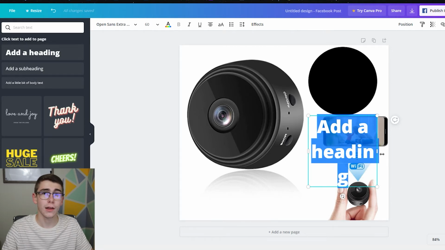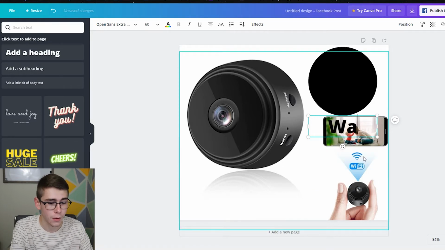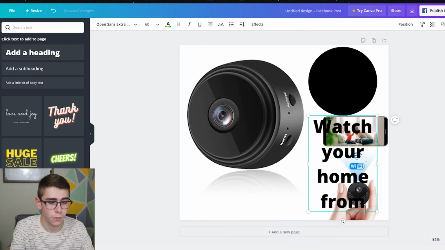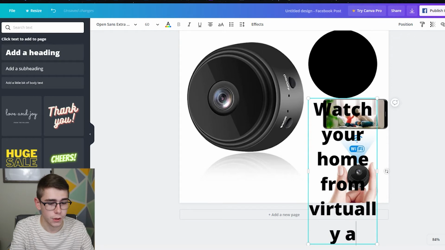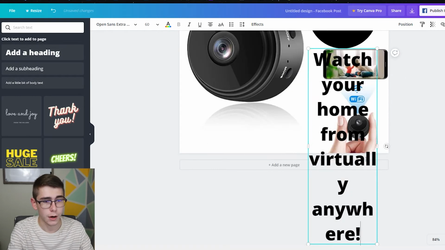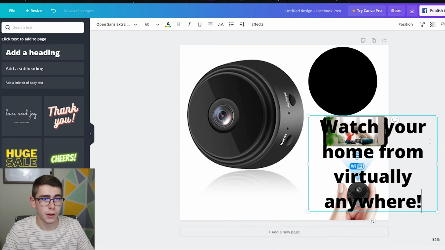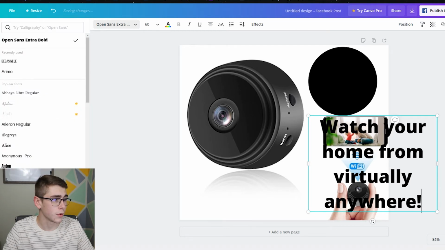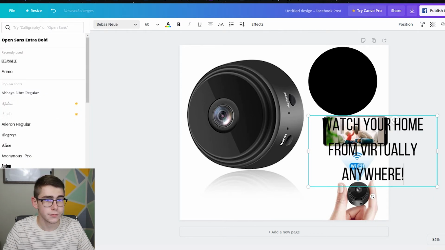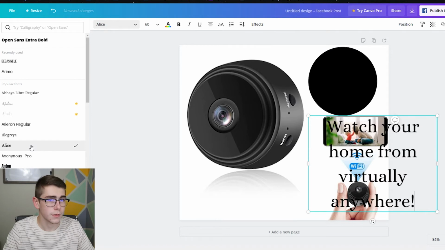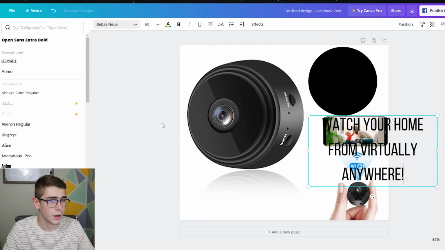So go ahead and add a headline to your image that will actually stop people scrolling on Facebook or Instagram or whatever it is that you're actually advertising on, and just come up with a catchy headline. So I will say, watch your home from virtually anywhere. And we'll just expand all that. We'll mess around with the text a bit. Okay, I like this one.